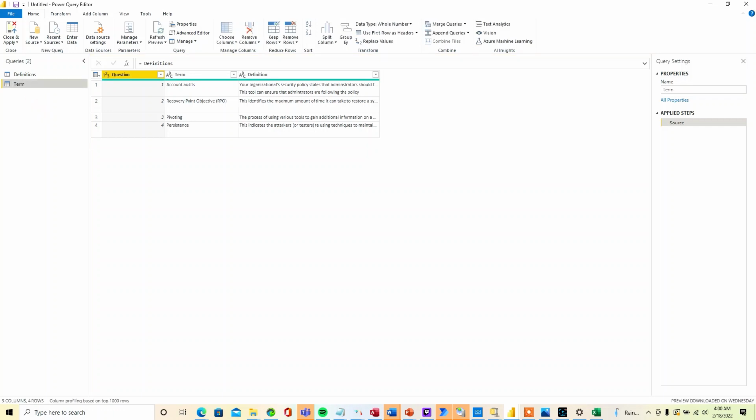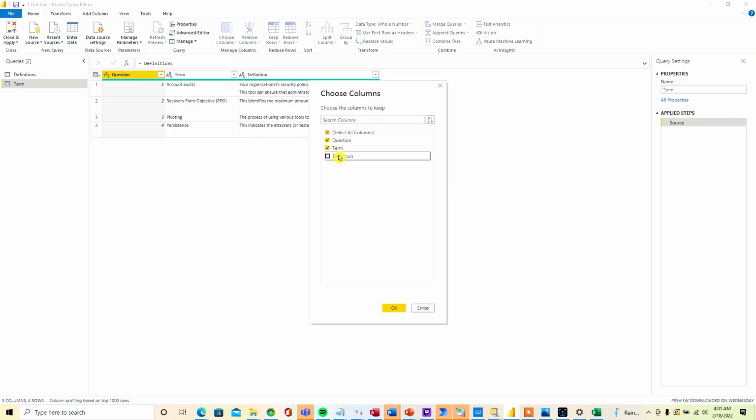and in this term query, all I need is the question and the term columns, so I can remove the definition column. To remove that, I'm going to go to Transform or Home, choose Columns, deselect the definition.